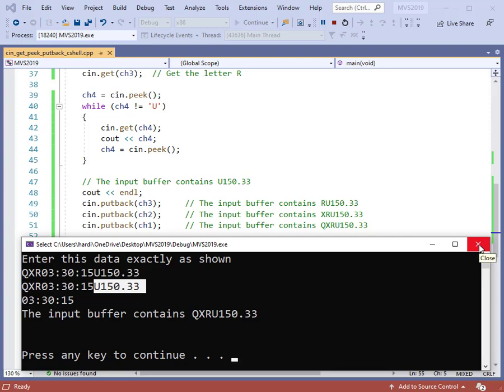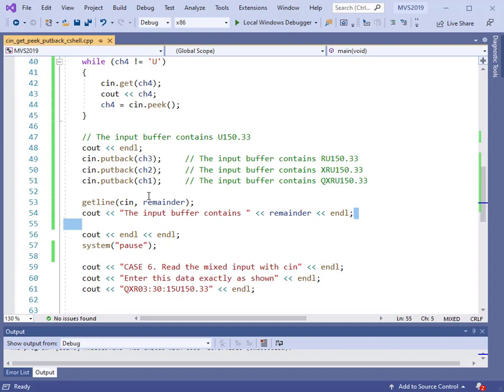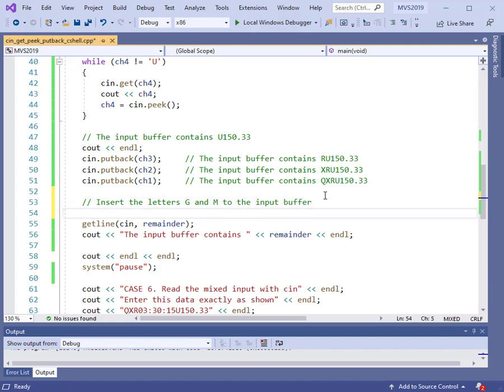Now, let's look at one other thing on putback before we go any further. You can also put back information that was never in the input buffer to begin with. So let's insert some other characters. Let's insert the letters G and M to the input buffer. Well, you can use putback to do that.